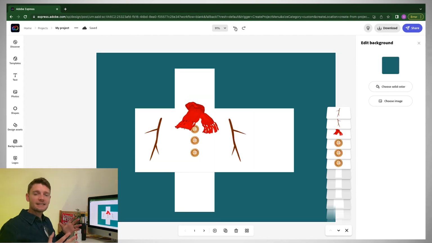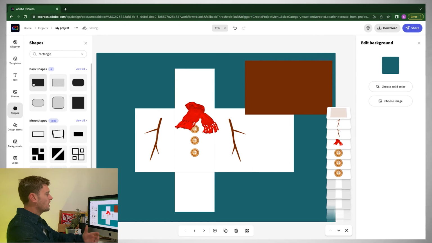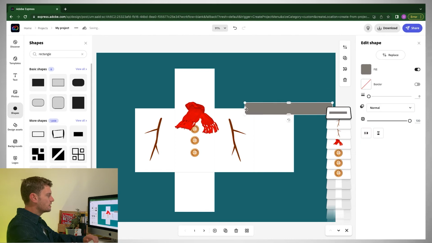Cool. Last thing for you to do is put the tabs on your net so that it can be stuck together once you've printed and cut it out. So if I go over to shapes here, I'm going to search for something like rectangle again. So actually I'll use a basic shape. I'll change this to be a sort of dark grey, and then I can size it right down.